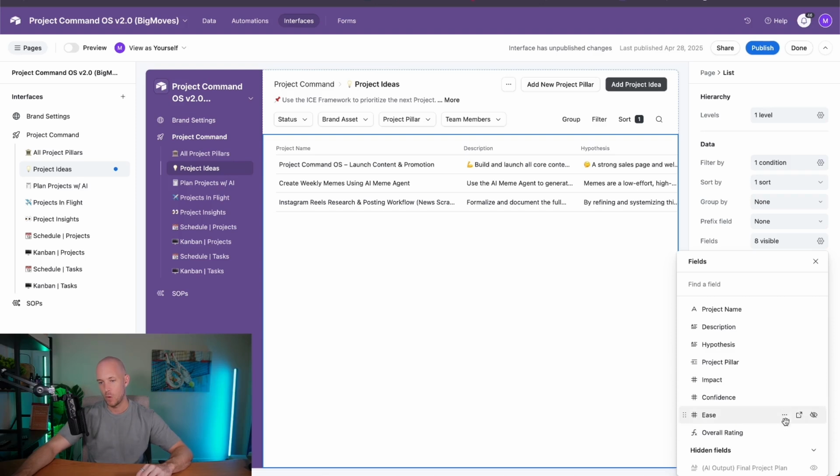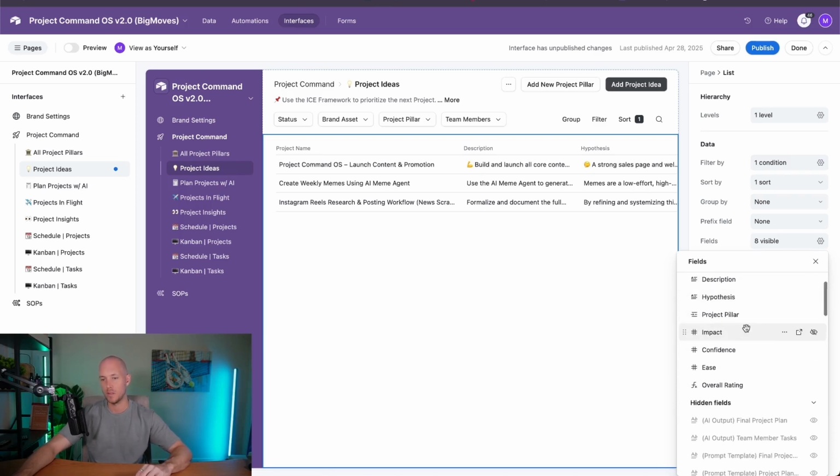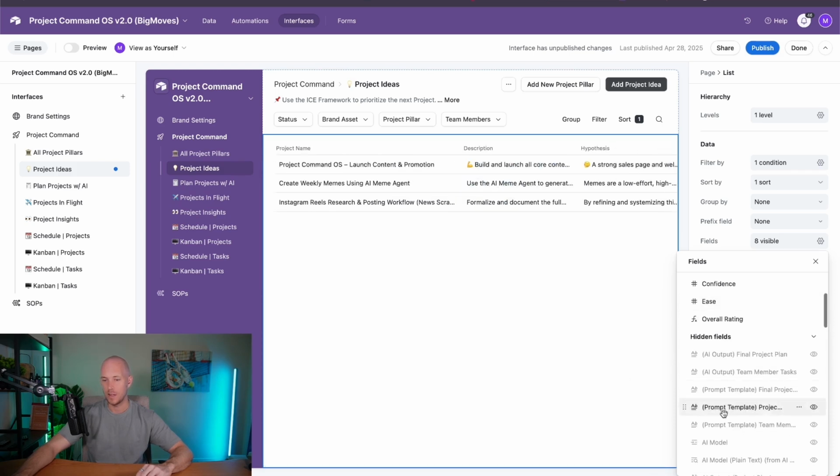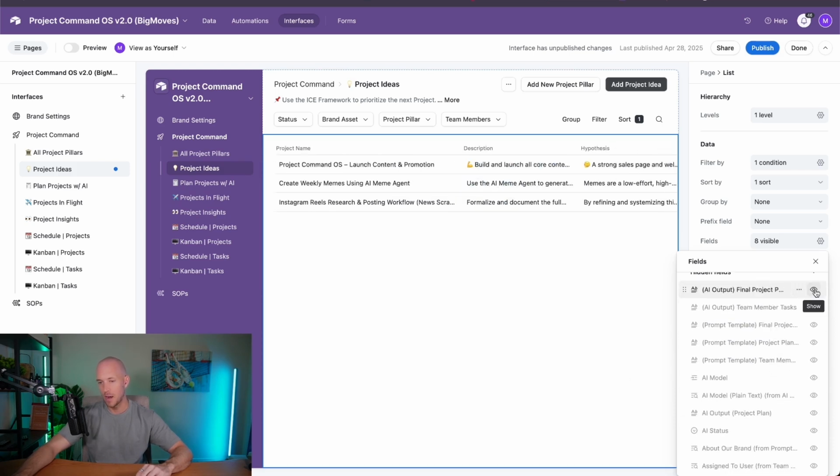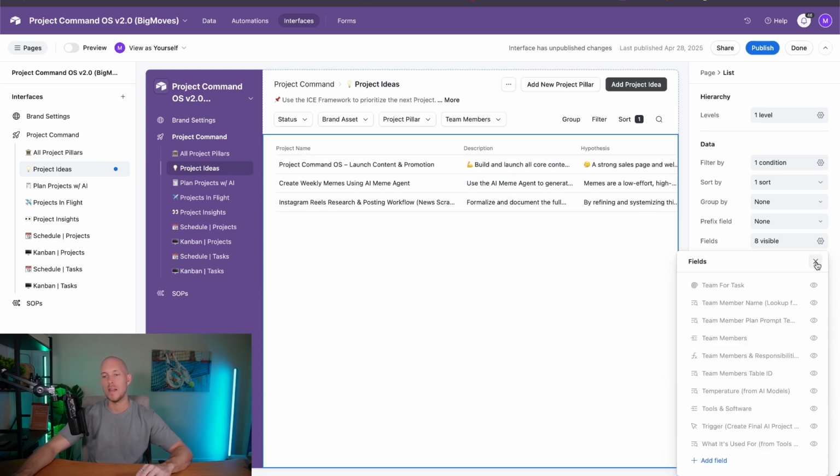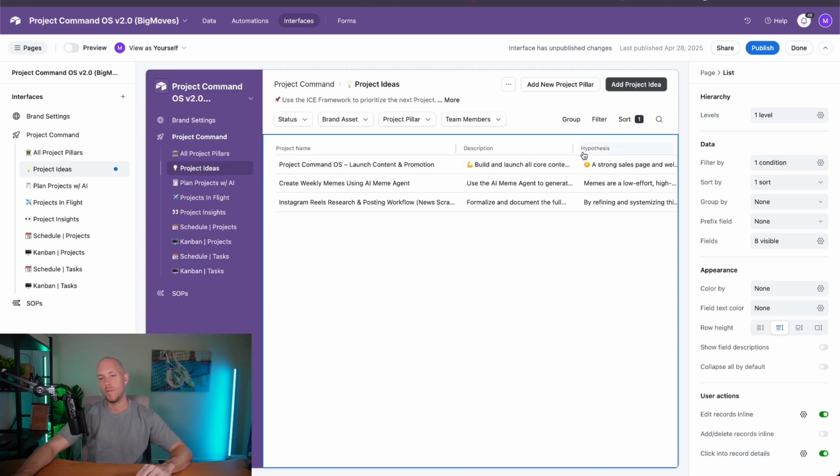We just have all of these ones that are the most important, which is project name, description, hypothesis, pillar, impact, confidence, and ease, and then the overall rating. So they're the things that are most important for us. We can then hide all of these other fields because we don't need them in this stage. But what if you did?